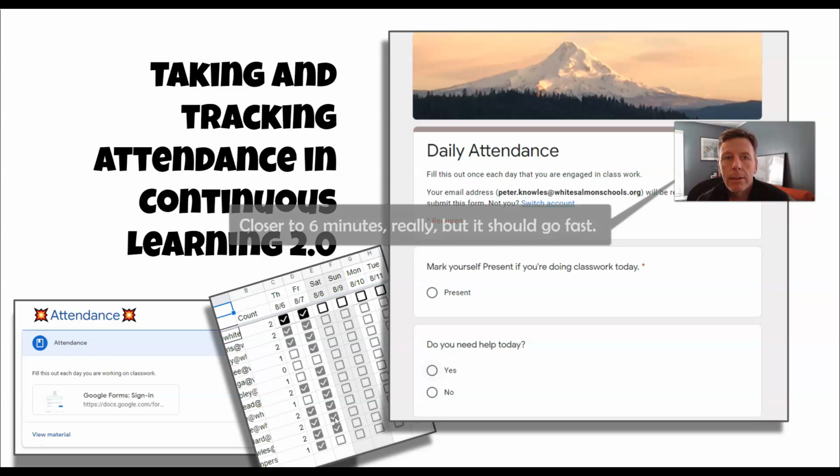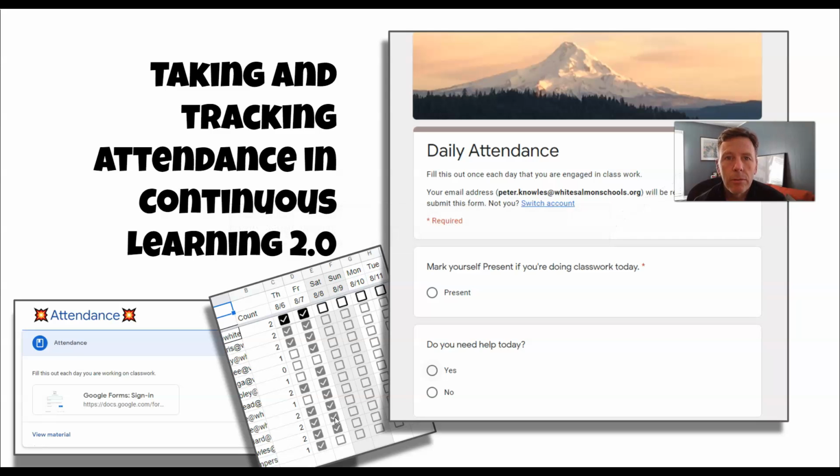Hey there, I thought I'd take a minute and show you a way that you can take attendance in your classes while you're teaching remotely using a Google form, a Google spreadsheet, and a little script that you don't have to do anything with. It'll help you keep track of which kids are engaging daily and help you fill out your daily attendance sheet the way you need to.